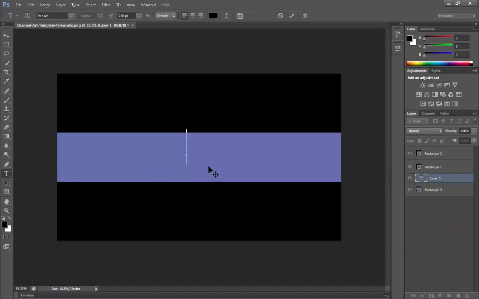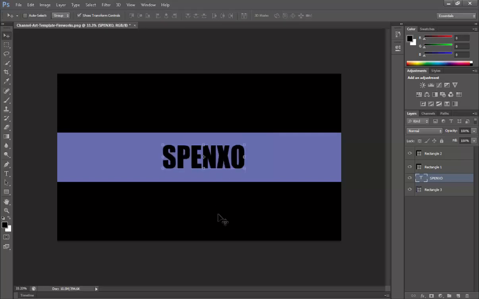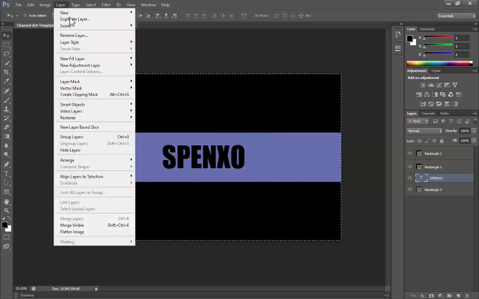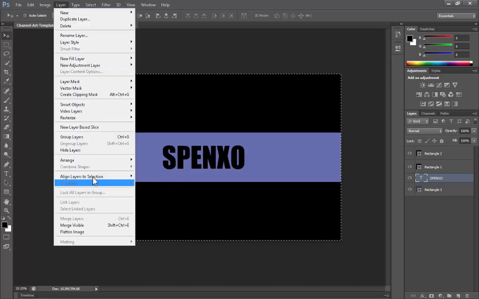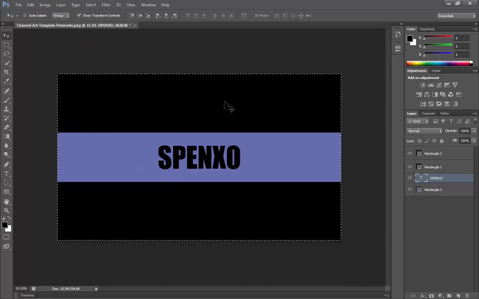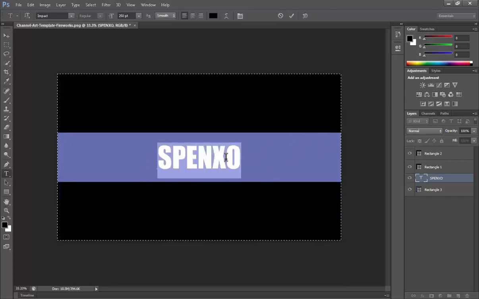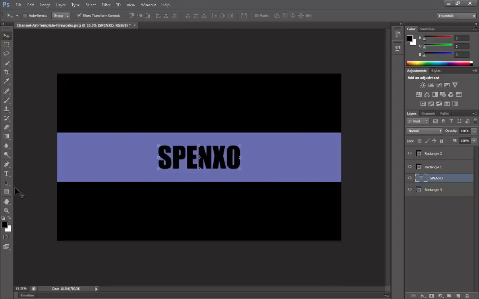So I'm just going to type my username, Spenxo. Then you want to press Control A, go to Layer, Align Layers to Selection, Vertical Centers, and then Align Layers to Selection, Horizontal Centers, and this will center the text completely. Obviously you don't have to do this, but I just personally think it looks better. And now we're going to press Control D to deselect all of this. Deselect, that's right, there we go.